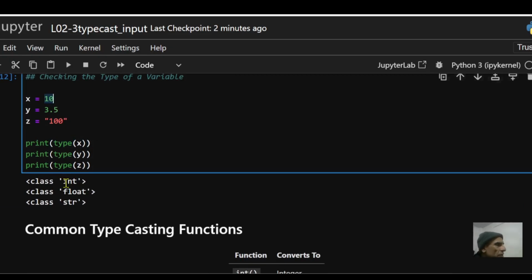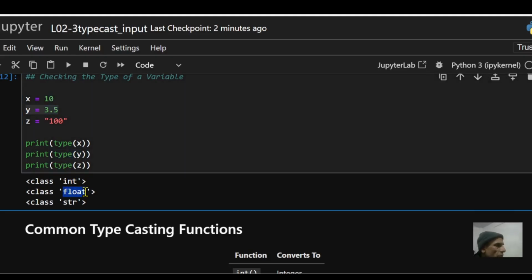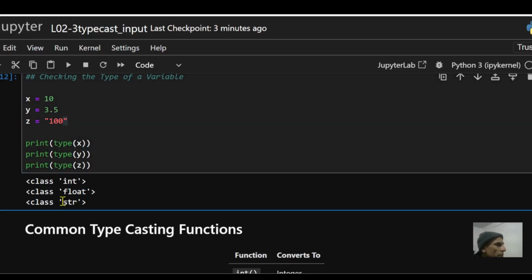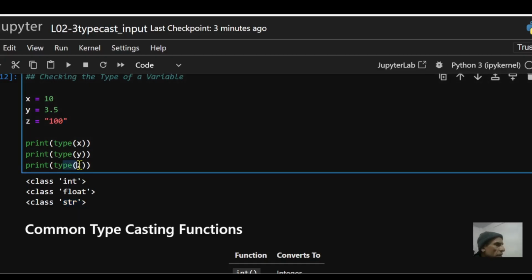In this case, it's integer. What is the type of y? Well, it's a float because of the presence of the decimal. What about the type of z? Well, it looks like a number to me, but actually it is not. Python is going to treat this as a string because of the double quotes right here. And sure enough, it prints out string.